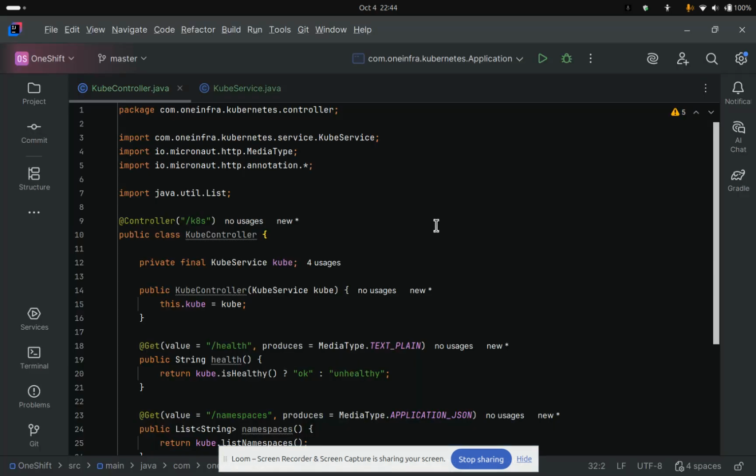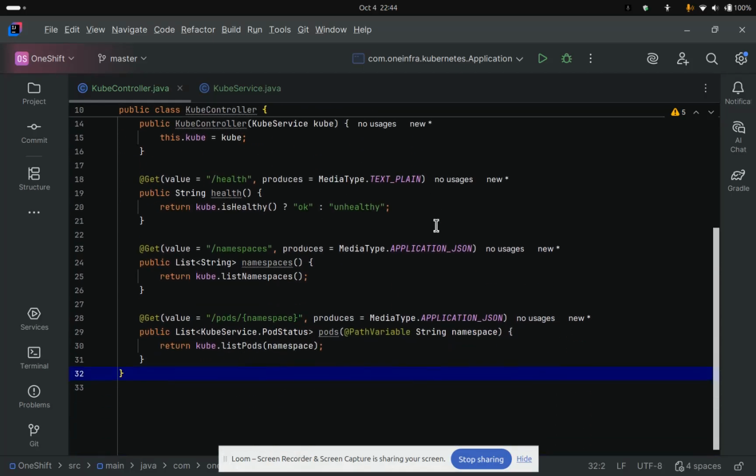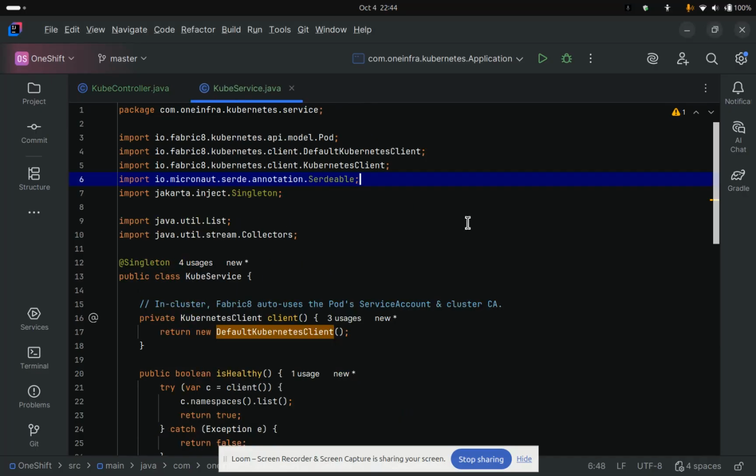This is a backend Micronaut controller. You see, these are all the various REST endpoints. I just started defining them. And if you see the Kubernetes service here, the backend service, I leveraged the Fabric8 Kubernetes client inside. This is the out-of-the-box API provided for Kubernetes.